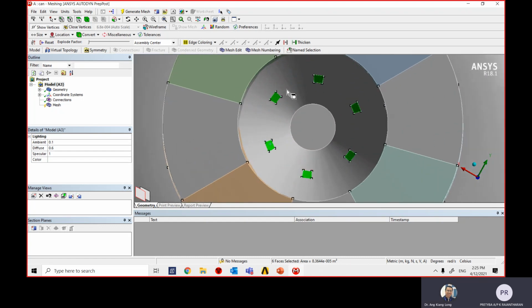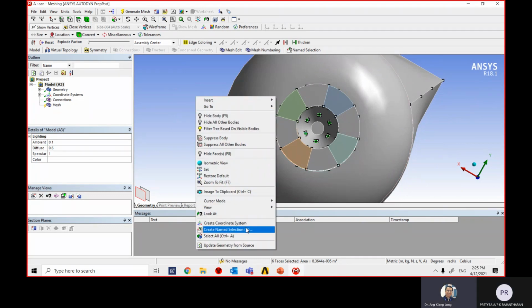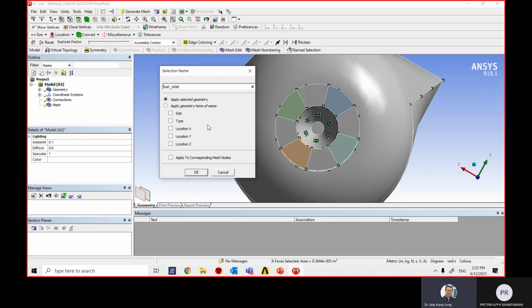The green color one. If you zoom in, you will see 6 boxes there. Yeah, so go and select these 6 faces. Press down the control key. Press 1, 2, 3, 4, 5, 6. Done. Okay, then after that, you right click. You're going to create a named selection. This one we will name as fill inlet, because this is the fill coming in. So fill underscore inlet. Okay, save as fill inlet, then press OK.